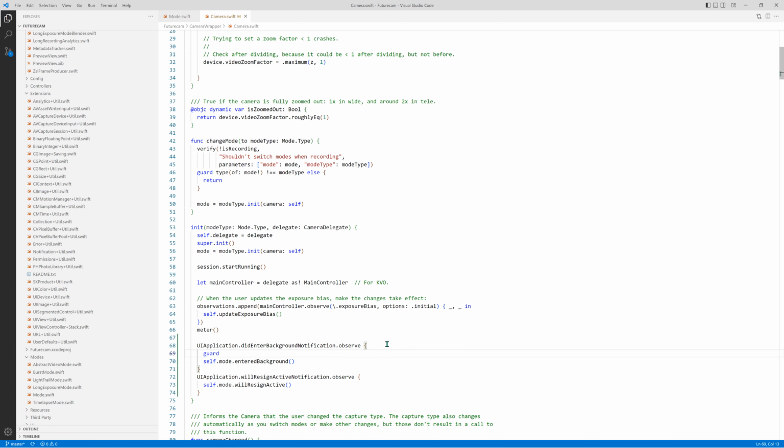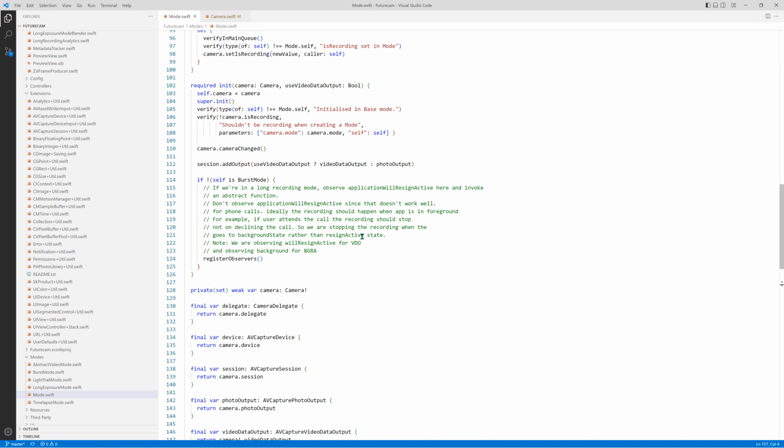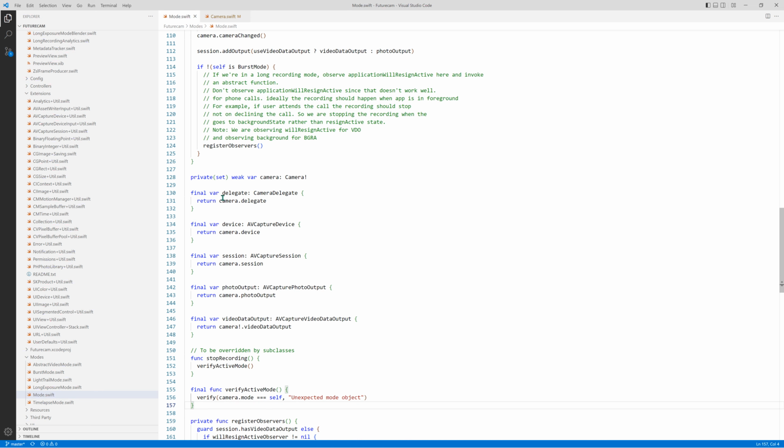Guard mode is burst, else return. That's the first thing we are checking. The other thing we are checking is this part. Okay, never mind. So this thing is taken care of.